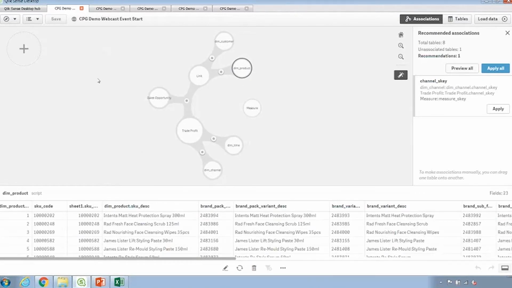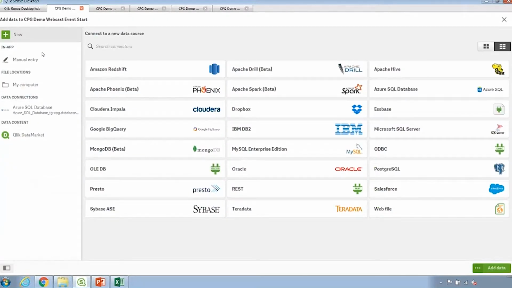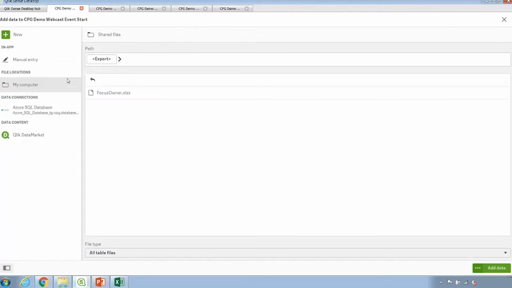For this demo though, I wanted to load in that new sheet that I hold locally. So I'll just click the plus button, and this gives me the interface to start loading in my data without having to write any code. It's just a drag and drop Qlik interface we're going to use today. So I'll navigate to where I hold that Excel file in my file share, and here's the focus owner spreadsheet.